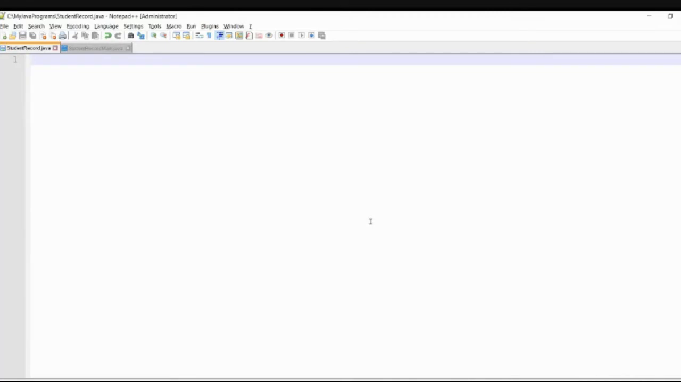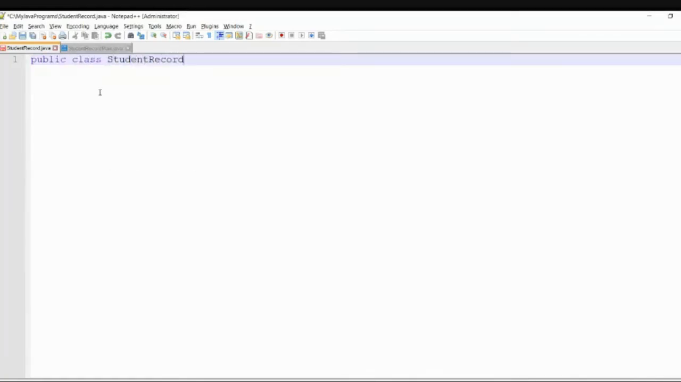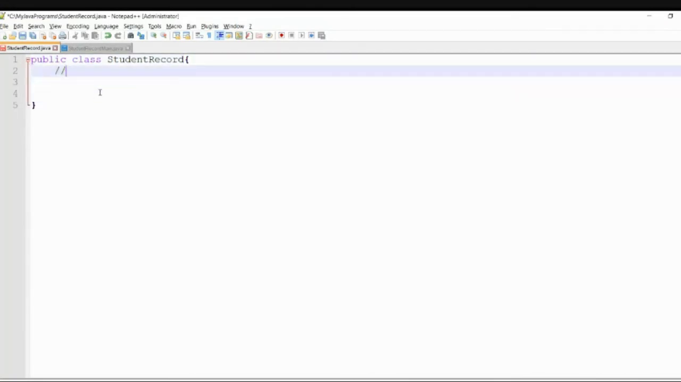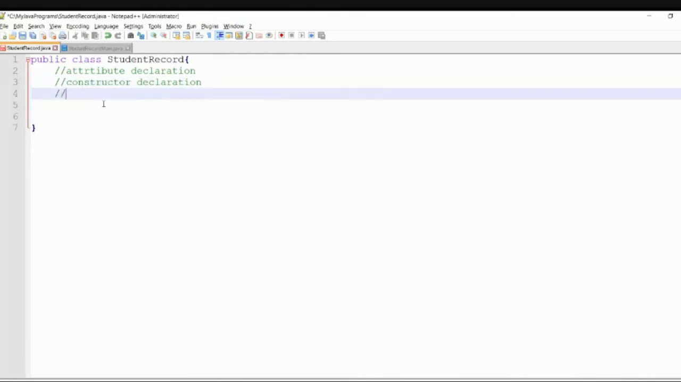The first thing we will do is declare the class itself. We have public class StudentRecord, our class. And we have steps, a guide on how we declare variables and methods smoothly during class declaration. The first thing we will do is look for the attribute, so attribute declaration first. The next step is the constructor declaration, and the next step is the method declaration.